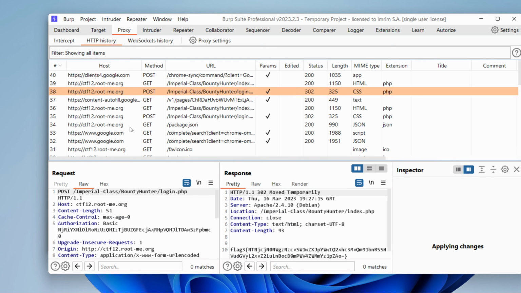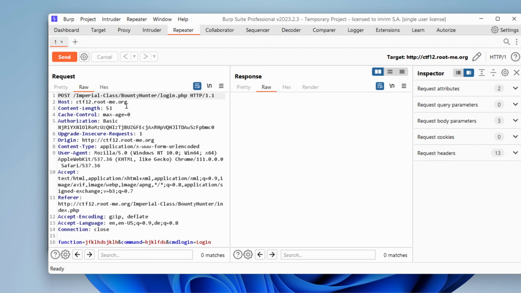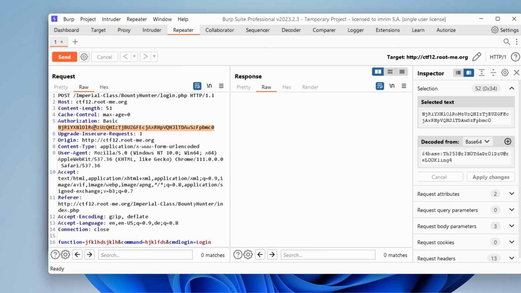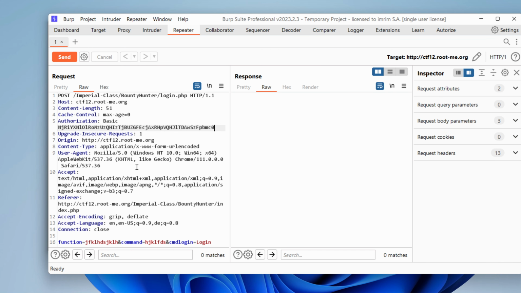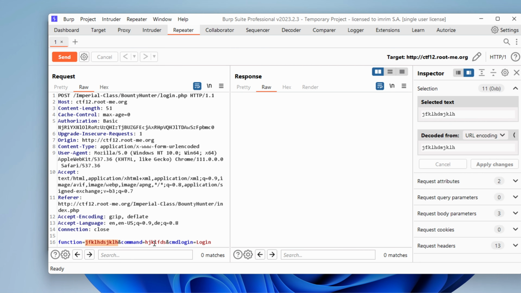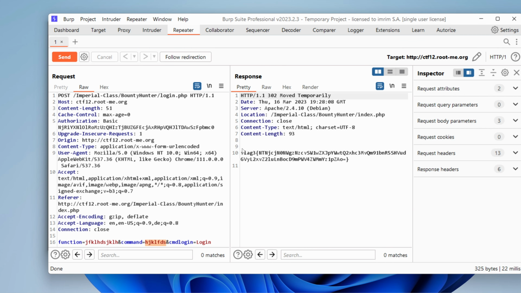Yes, we have a POST request right here. Let's send it to the repeater. So we have the basic auth, which is nothing but the username and password that we've used to connect to the login portal. And here we have function, command, and command login parameters. So this was, I guess, the username and this was the password, but the names of the parameters are kind of misleading here. Let's send this. Oh, okay, we have a redirection, but we have a flag here.